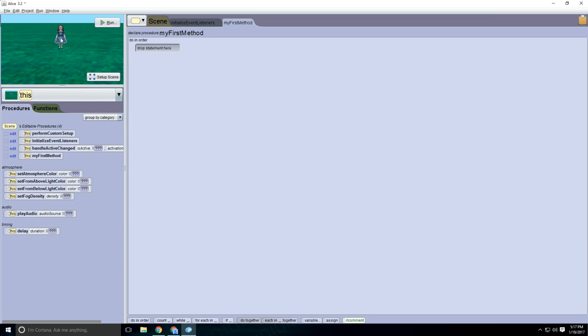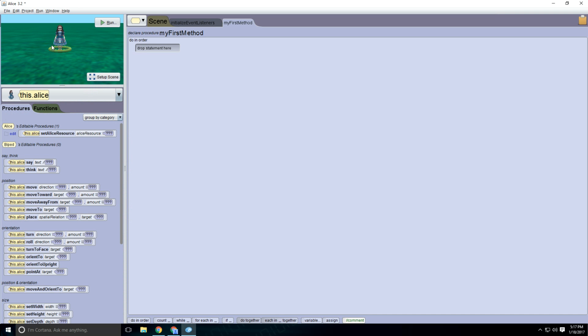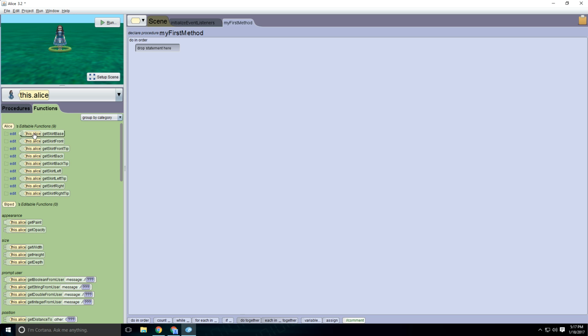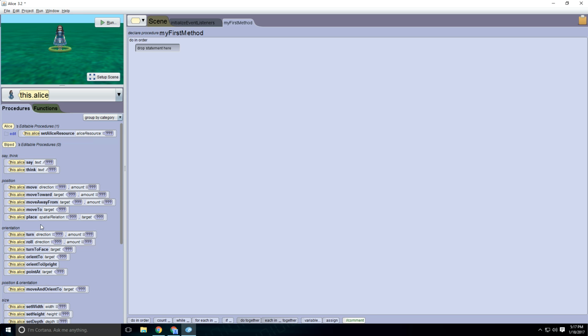So here's Alice in my world, and Alice can do things. She is more complicated than just a piece of information. She's not just a number or a letter. She's an object. Objects have functions that they can do and procedures that they can do. We'll usually use the term methods. So for instance, Alice can say stuff. So let's take this piece of code that she already knows how to do.